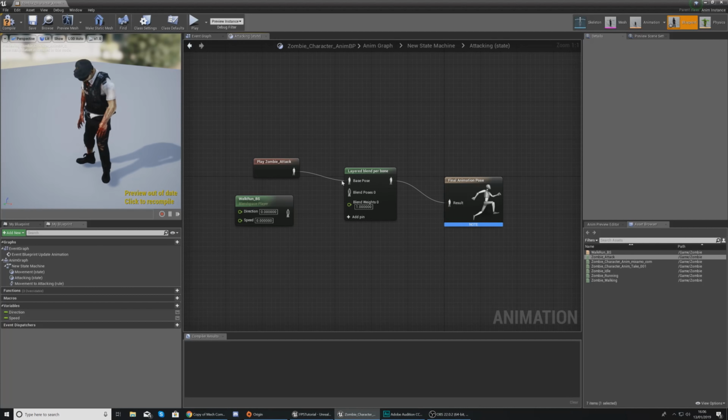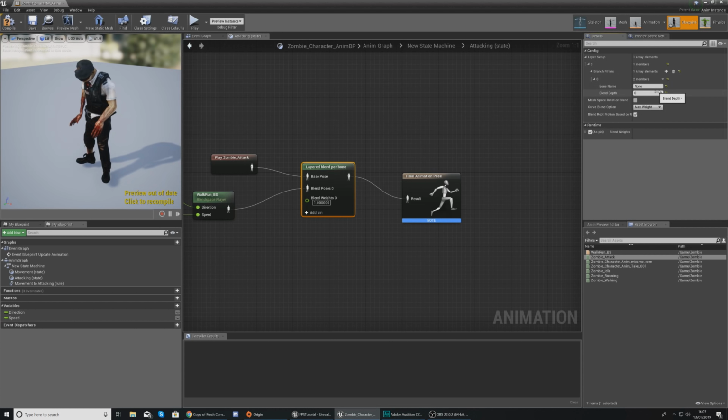So your zombie attack is going to be your base pose, and then your walk run blend space is going to be your blend pose 0. Once we've done this, we need to hook up our direction and our speed information using the variables tab in the bottom left. So just get a reference to those and hook them up to direction and speed. Once we've done this, what we're then going to do is set our information in the details panel to tell it to basically mix both of these at the hips.